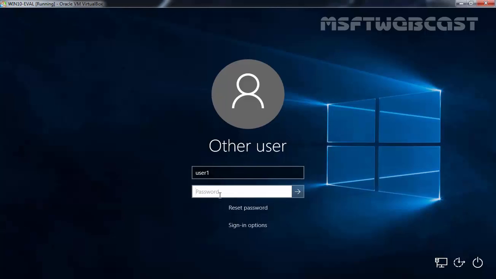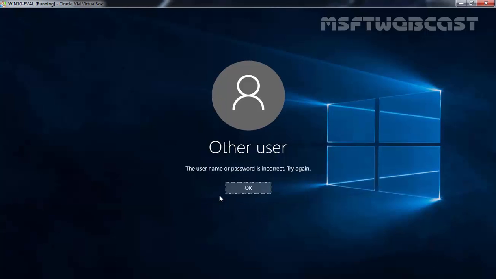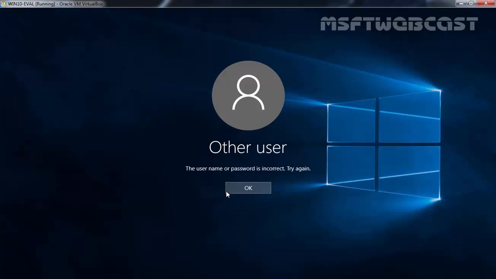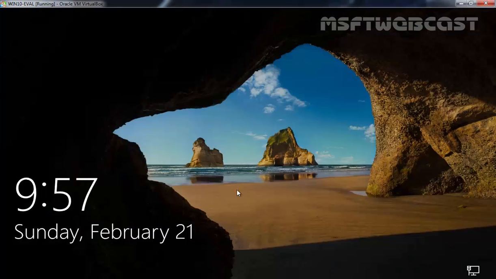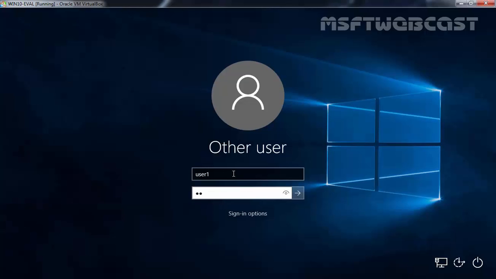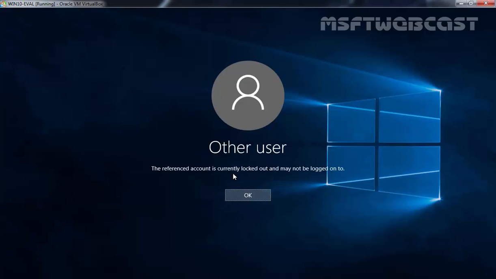This is the first attempt. Now, this is the second. This is the third, and for the fourth time, as you can see, there is a message that indicates the referenced account is currently locked out and may not be logged on. Click on OK. And now if you try to log in with our user, user1, and with the correct password, still we are not able to log on to our Windows computer because the account is currently locked out.